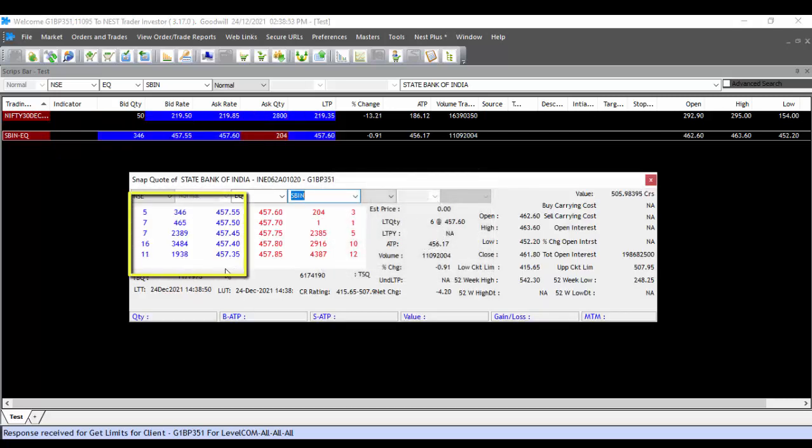The left hand column shows you the best buy orders and the right hand column shows you the best sell orders. Order matching in the exchanges takes place on a price time basis. What this means is, the highest buy price is always matched against the lowest sell price. So the buy prices are in a descending order while the sell prices are in an ascending order while going downwards.